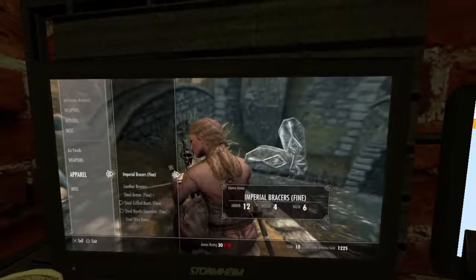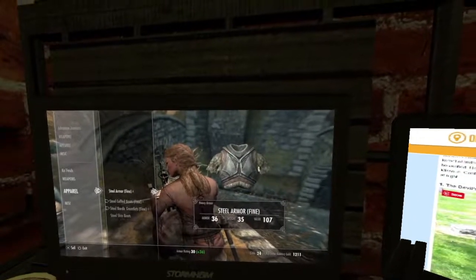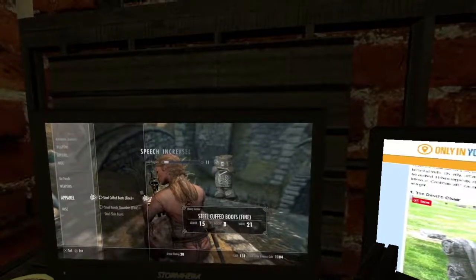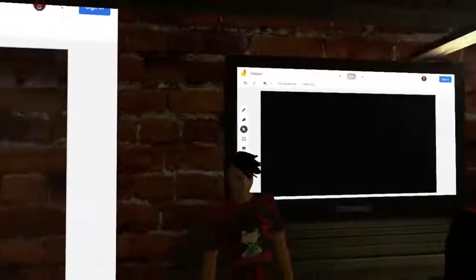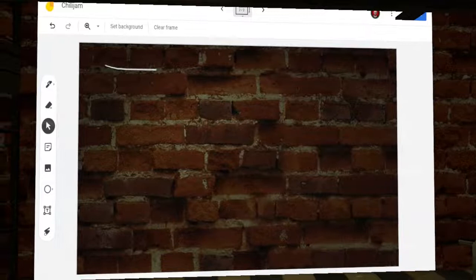Sell those. Sell those. Okay. Oh, good. My speech increased, so I should be able to get this for a little bit cheaper. No, nope, it's still not cheaper. Oh well.